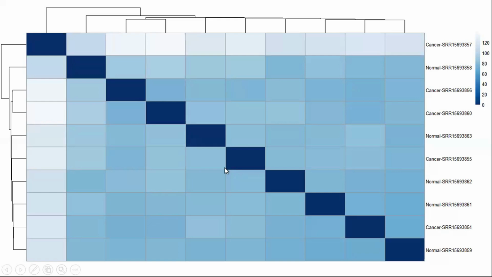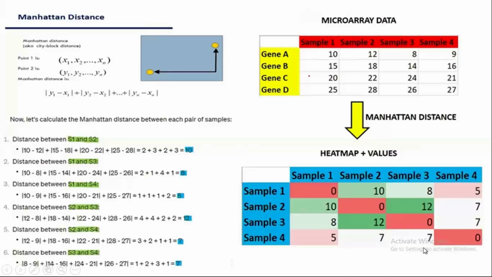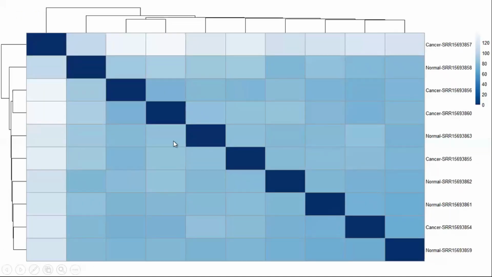So this was all about the heat map, and this is a type of heat map that we can construct from our gene expression data. But the concept behind this heat map is exactly the same as I have discussed. The color shows the value of the distance. So if you want to see these numbers inside the color, you can do it. And if you want to just see the colors inside the blocks, you can also do it.